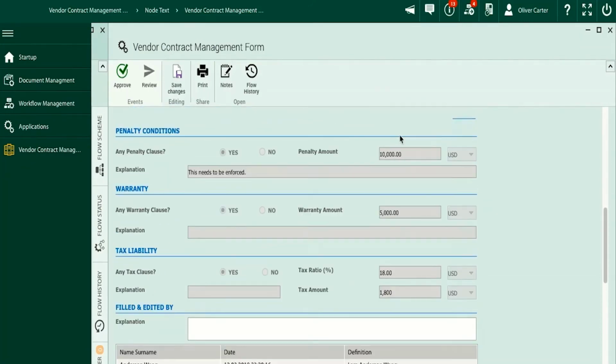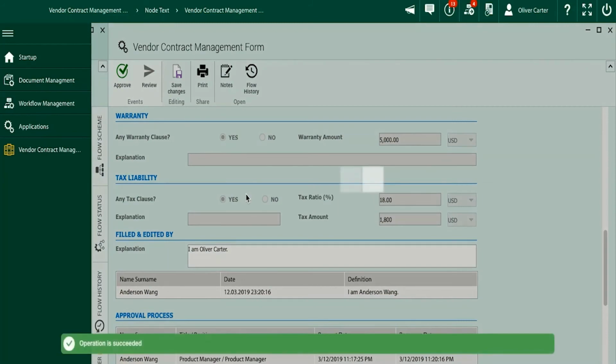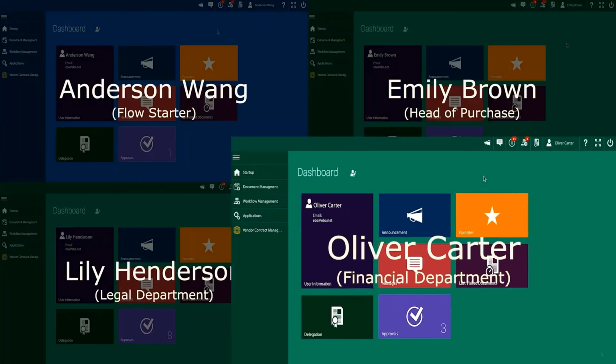At any time during this flow, a party can send the form back to the flow starter with a reason for review. This ensures the compliance of our final contract. Oliver still approves the contract, and it makes its way back to Anderson.